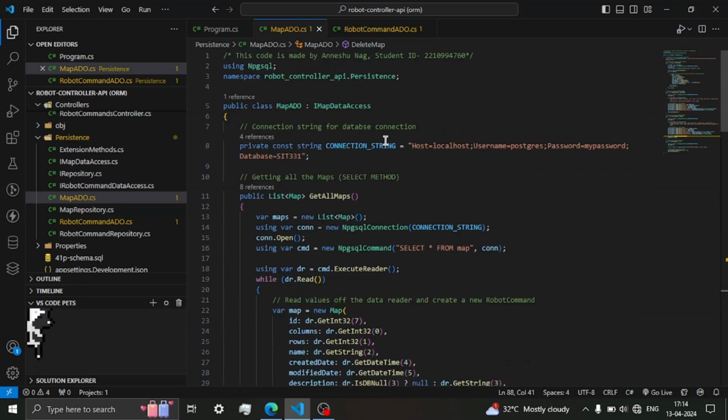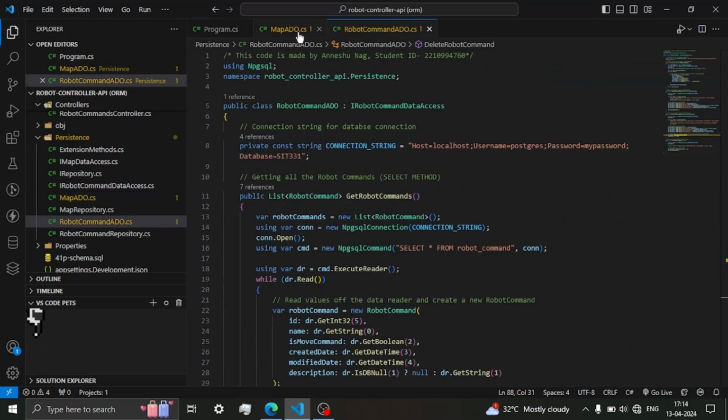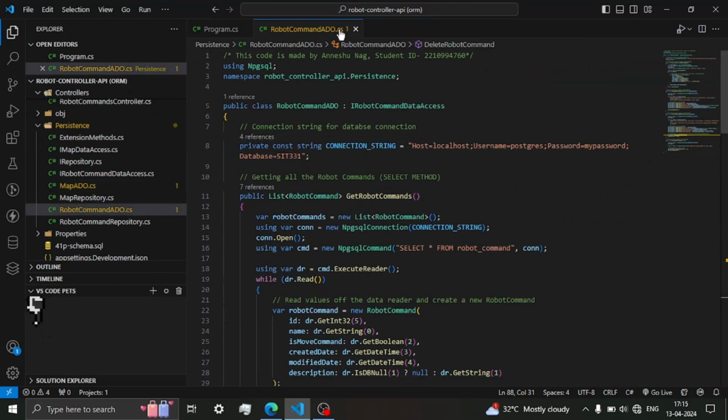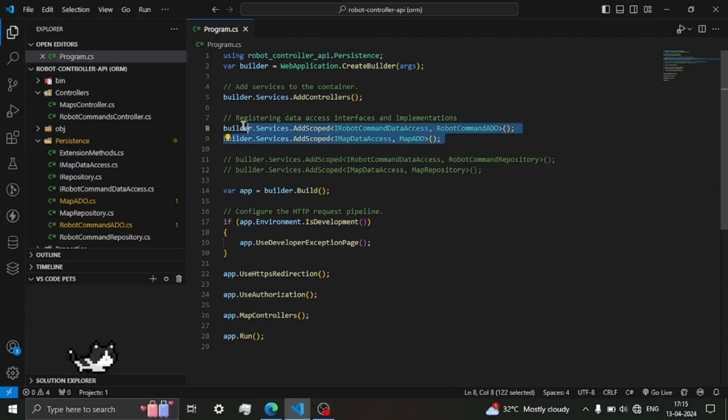With that, I have completed the explanation for the map ADO as well, and thereby completing the explanation for the ADO classes. Now, in the program class, we will be registering the data access interfaces and their implementation. By registering these services with the container, we establish the mapping between interfaces and their concrete implementation, allowing for seamless dependency injection throughout our application.